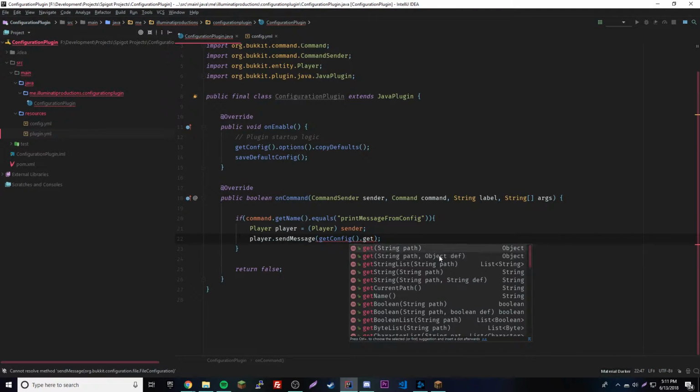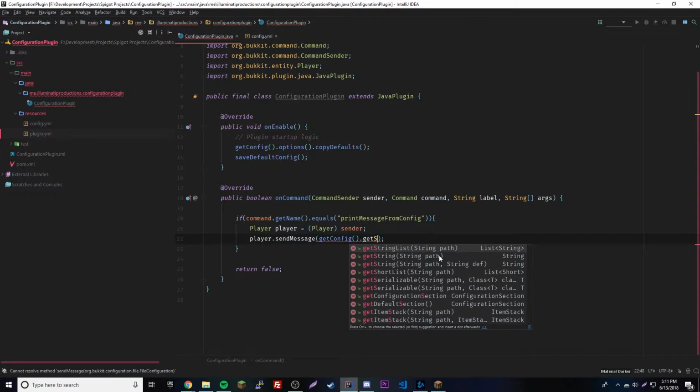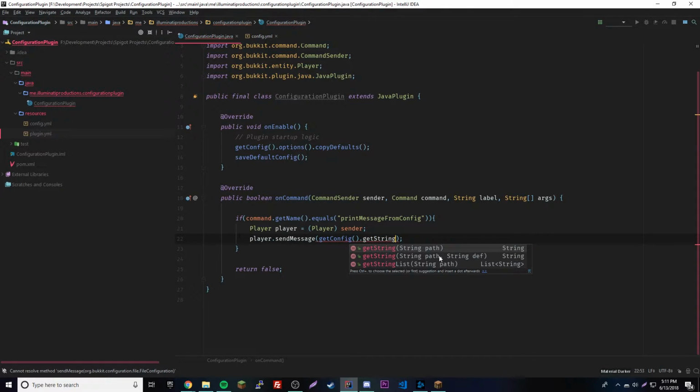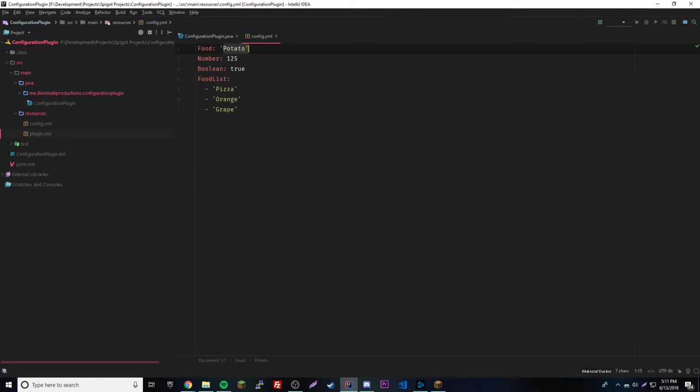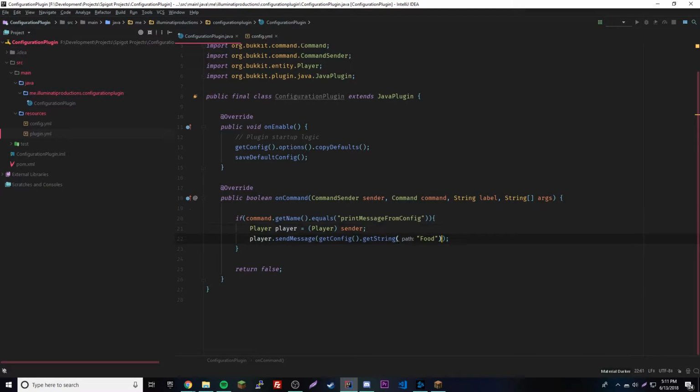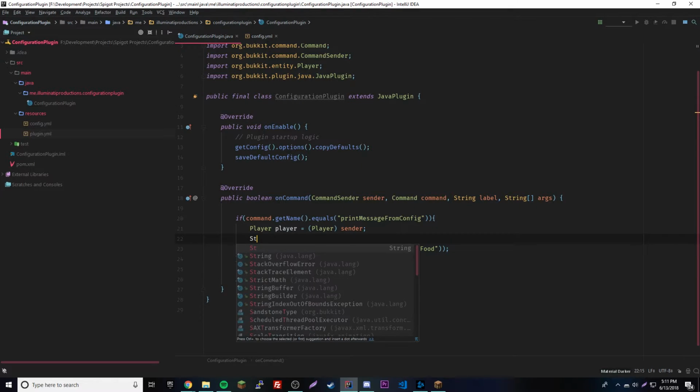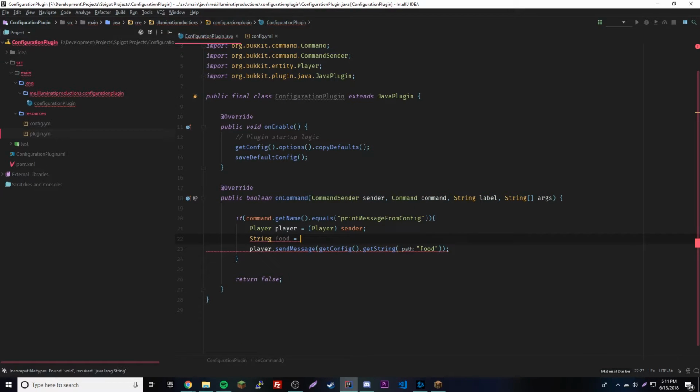So getString, and then string here, and this is where you put the name of the string basically. So that would be food, like that. Okay. So what this will do is print the value of food, which is, as you know, potato. So that's how that works. Pretty simple, right? So this might get a little long if you do it like this. So what you should do is have a different variable for each config value. So let's do String food equals, and then this.